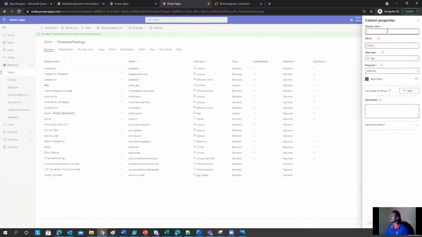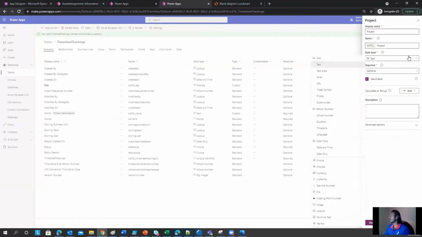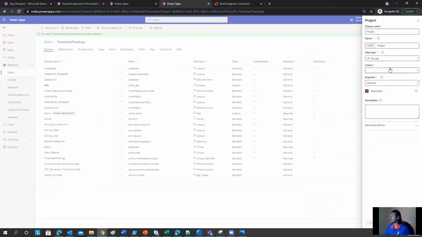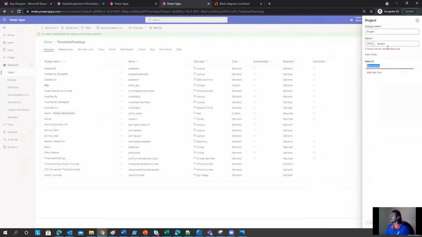All right, next is we need a field for project. Now this will most likely be a different table where all the project information is stored. But for this demo, let's just keep it simple and create a new choice field. And we'll just put in some details like timesheet and asset management.